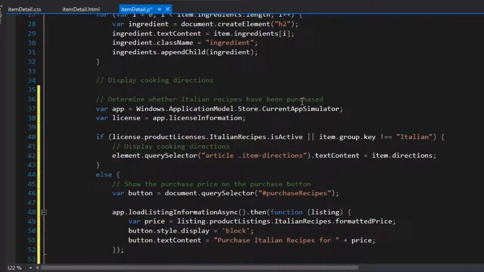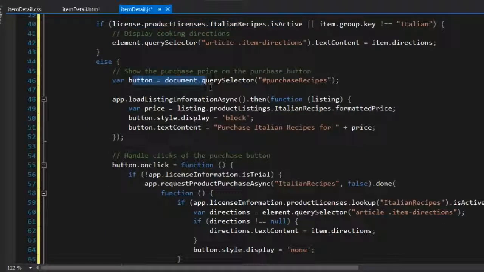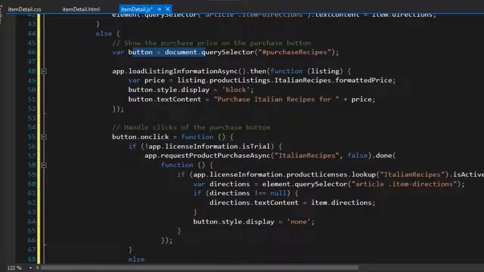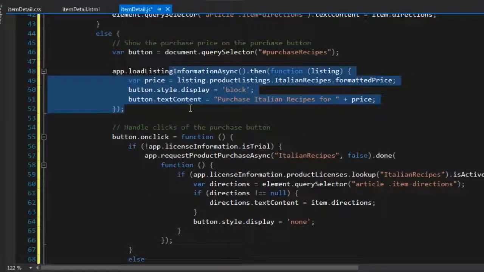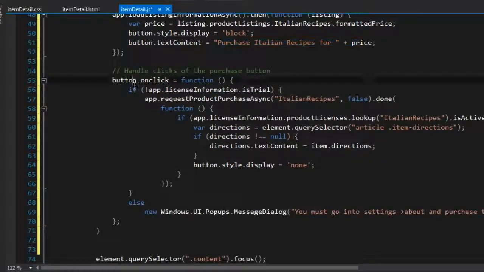And so it's as simple as this. We're going to make a determination. Does the user currently have Italian recipes licensed? Or is the group key not Italian? In either case, we're going to show the directions. But let's suppose that the key is in fact Italian and we have not licensed, so is active equals false. We're going to get a reference to the button. We're going to load the pricing information and display it in the button. And we're going to wire up the onClick event.